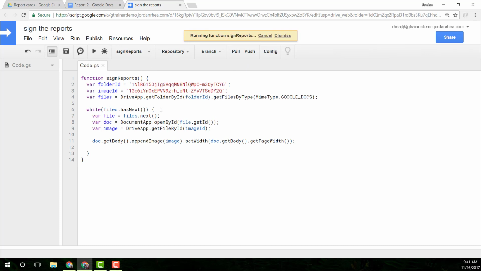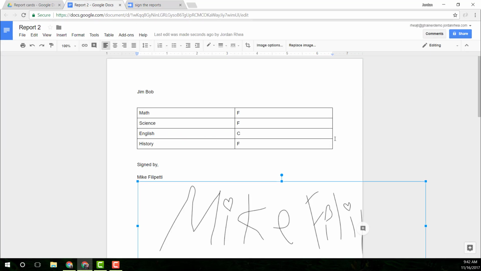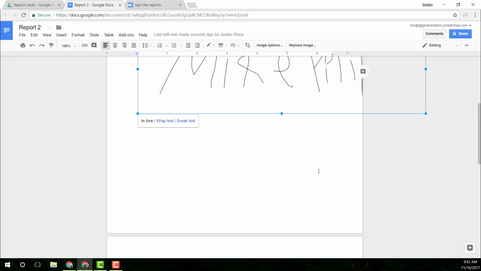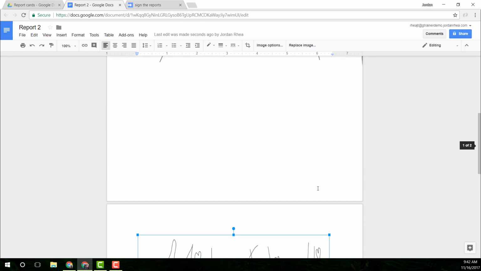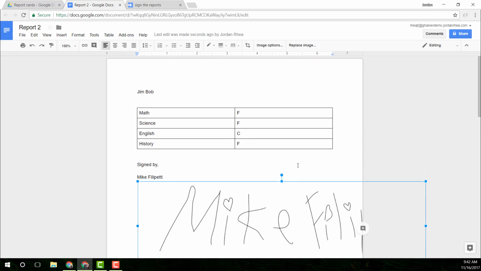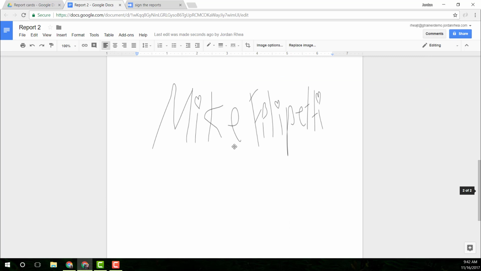Let's see what happens when you run that now. Control R. Run that. Running function, sign reports. Let's see here. There it is. It's within the bounds now. Perfect. So now you just run this, and it's going to automatically sign those reports for you.